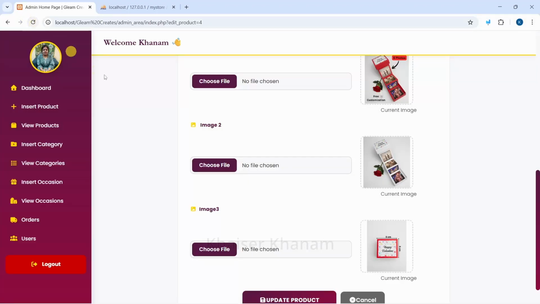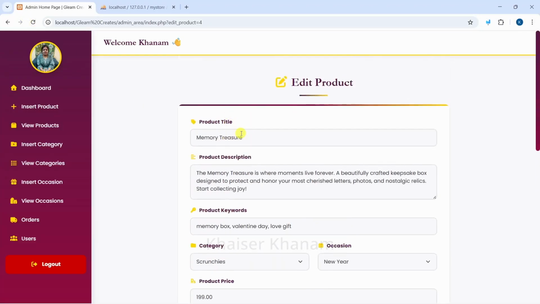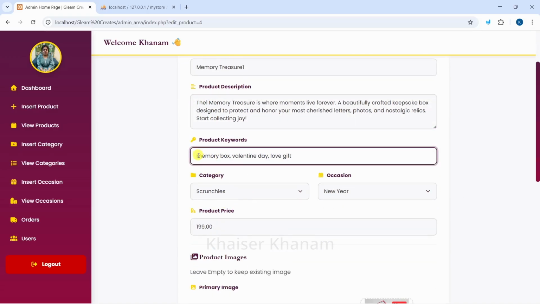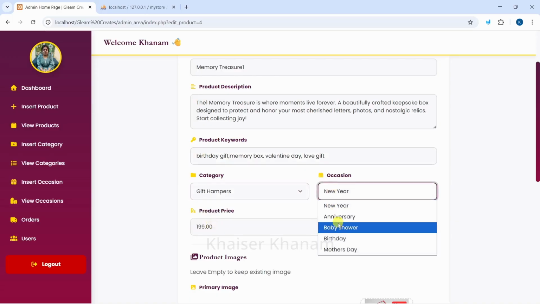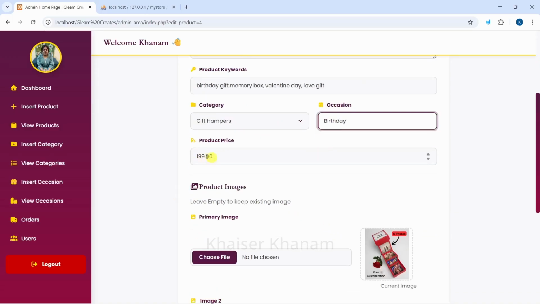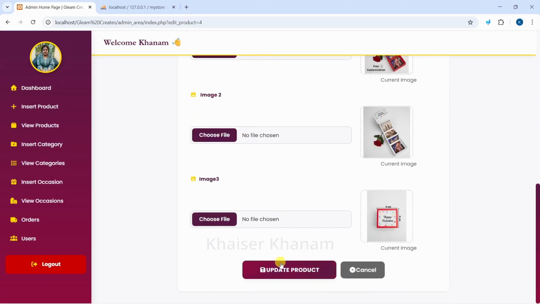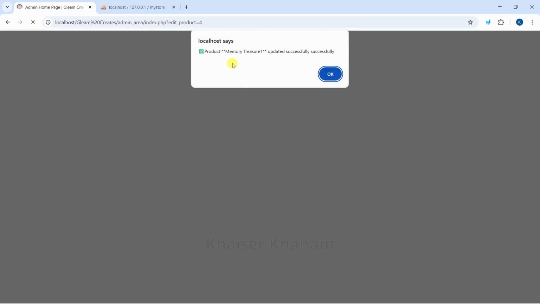Now come to project, refresh once. I will only pass treasure 1. Here, D1, memory. I will also pass birthday gift. I will select gift hampers, birthday, price. Let me pass 299. Okay, images, I will keep as it is. Click on update product. Product memory treasure 1.